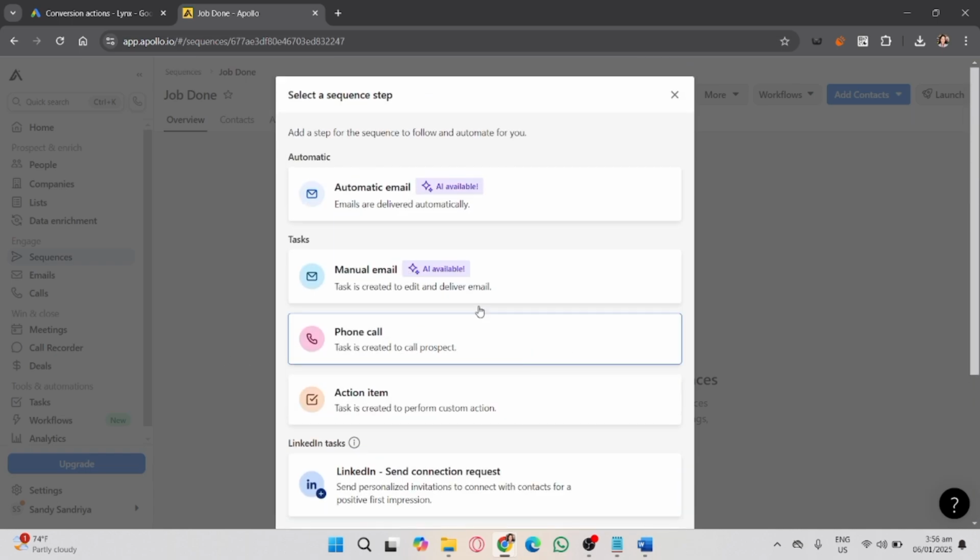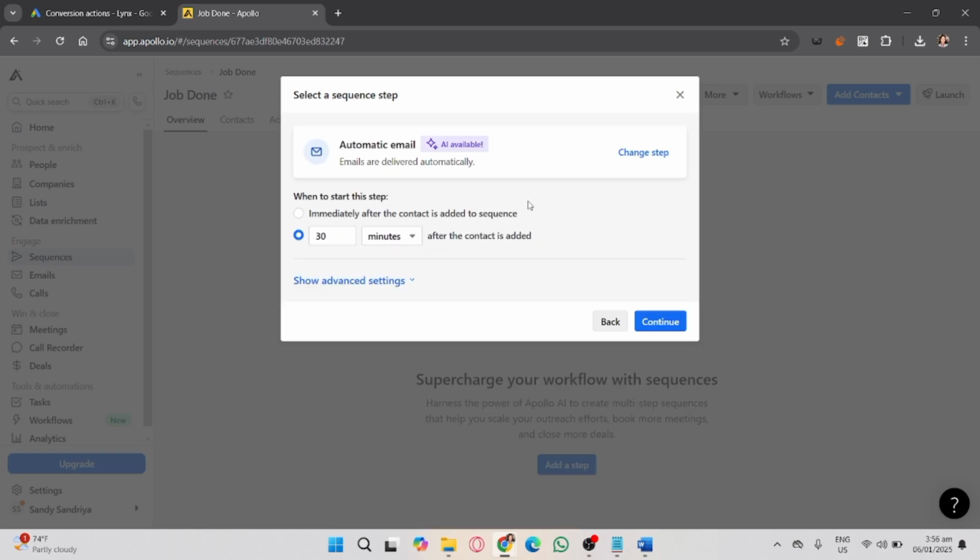Once the sequence is set up, you can click Add Recipients to include your target audience. Use Apollo's filters to find the right leads, such as by industry, location, or job title. And then after that, you can select the leads and add them to your sequence.